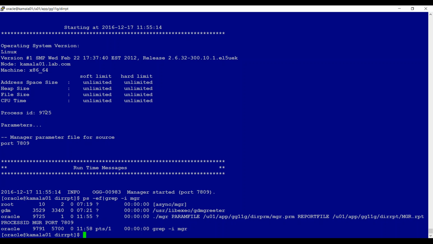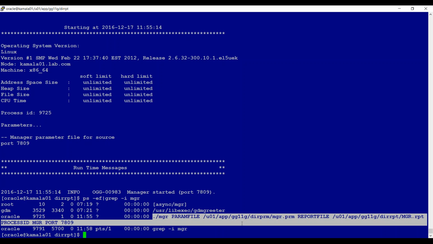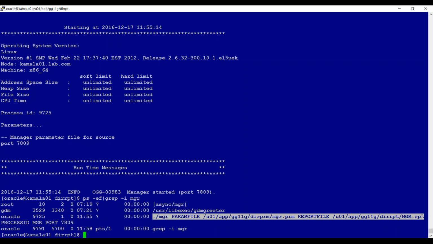Okay, so this is the process ID, and if you see, there is one process running with MGR. If you see that, this is 9825 and this is 9825. So that is the information about it.